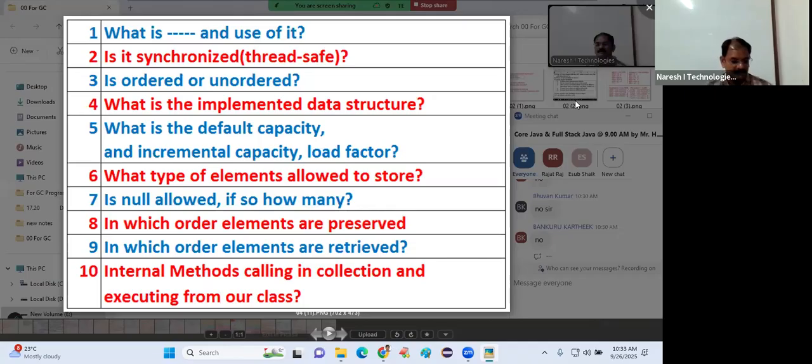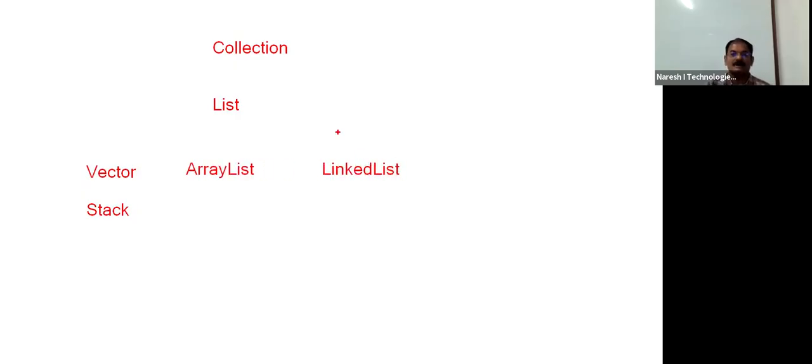Everyone tell me now. The same point applies here. Who is the root interface of all collections? Collection. Now this collection is derived by whom? List. Under list, how many collections are available? 4: vector, stack, array list, linked list. Collection has how many methods? 21 methods. List interface how many methods? 25 methods. Total 46, I told you.